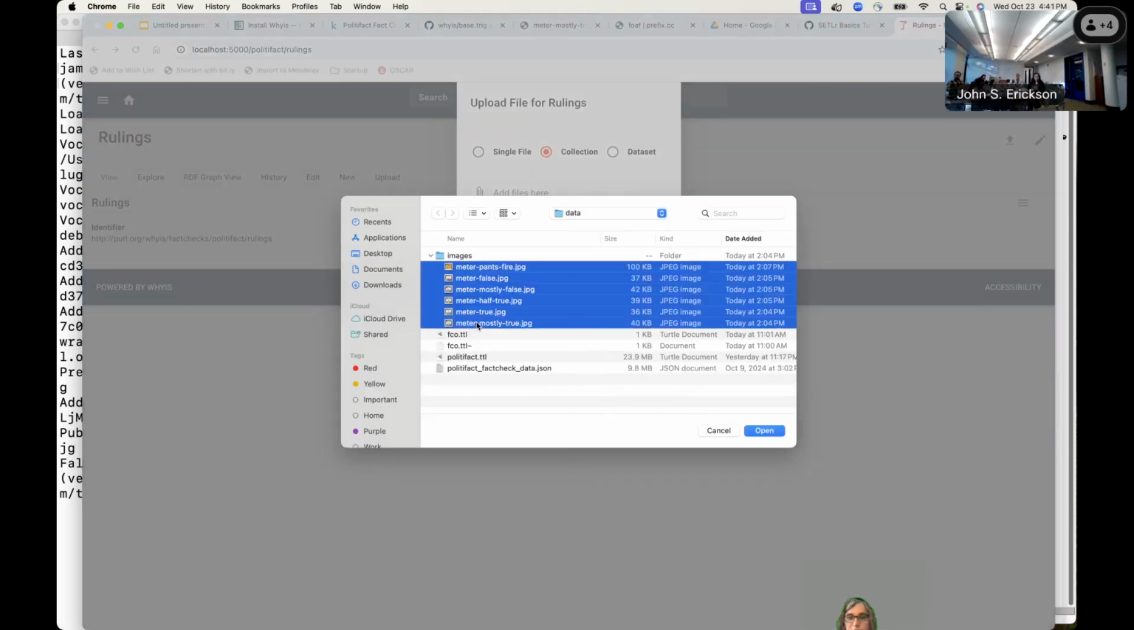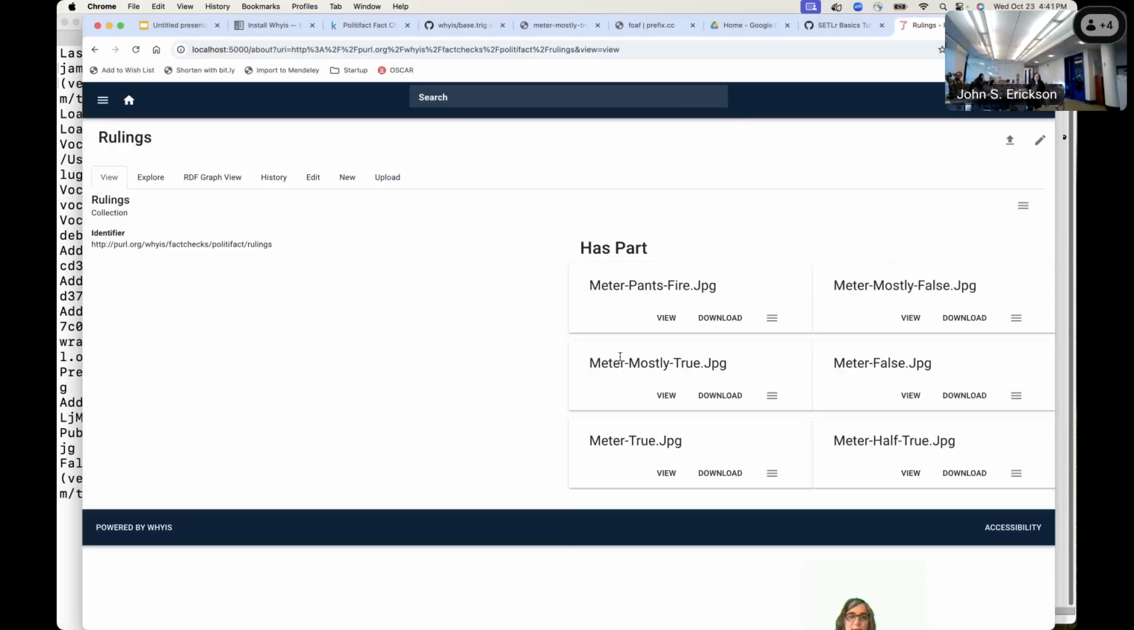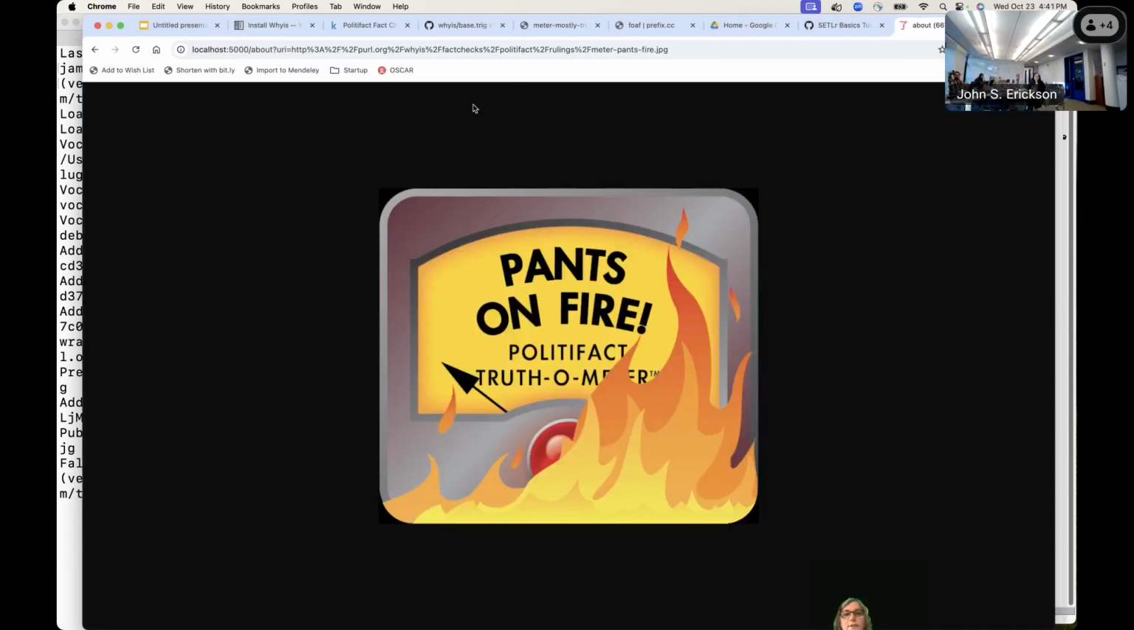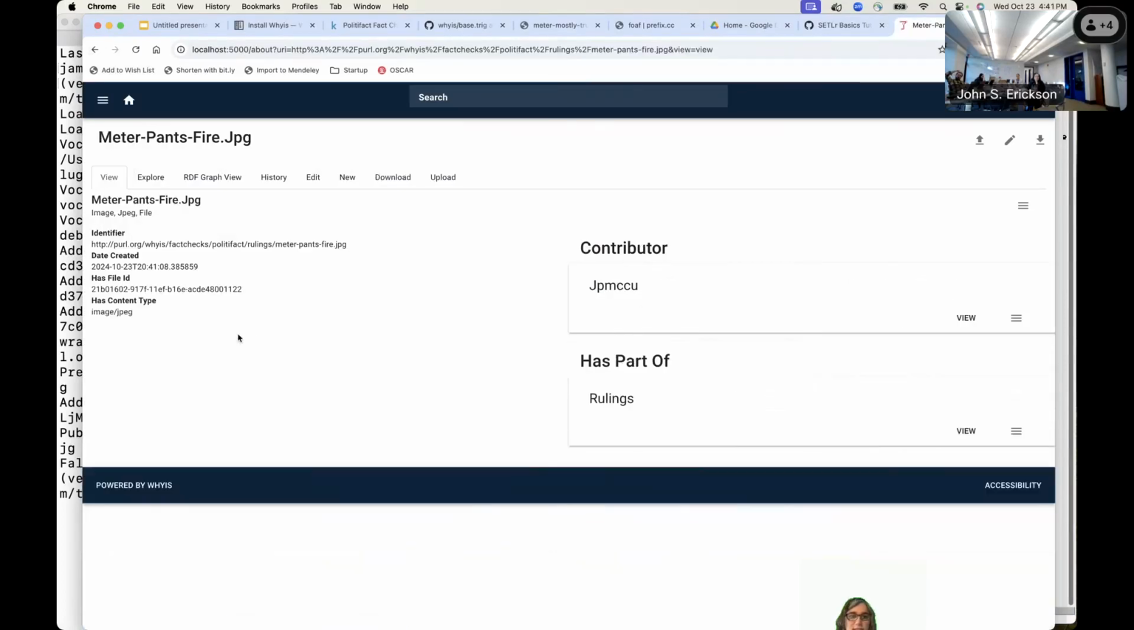I'll take those images that I talked about earlier and upload them. And now we have each of these available. If we click the download, it will actually serve the image by default. But you can also view metadata about those images. It'll show who uploaded it, the fact that it's part of the rulings collection. It has a creation date, image type, and so forth.